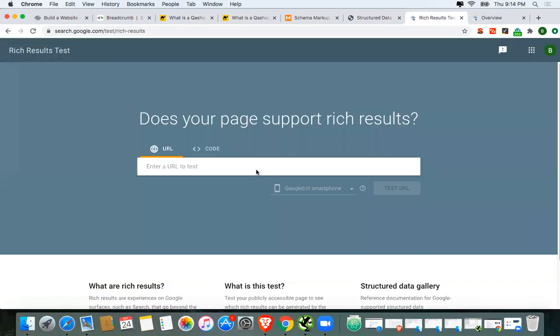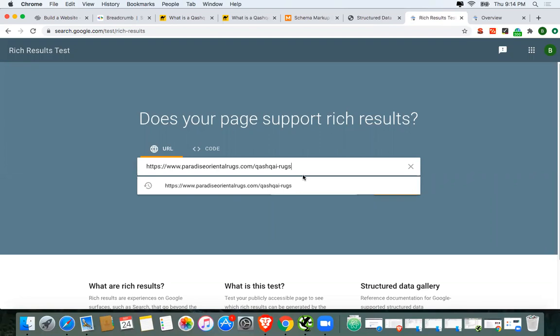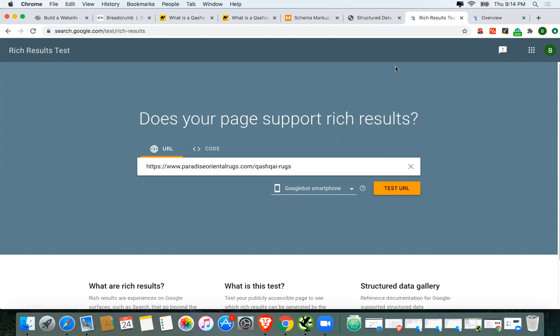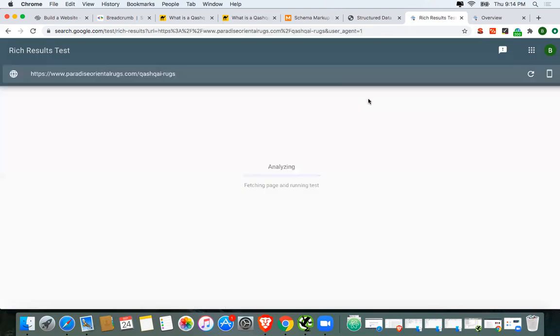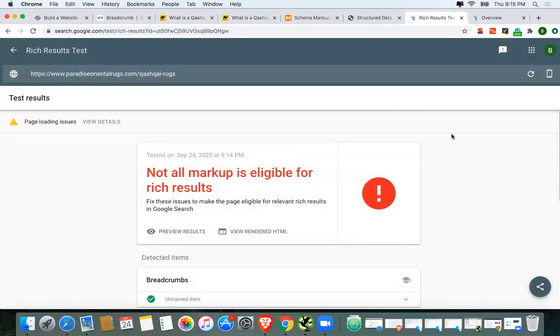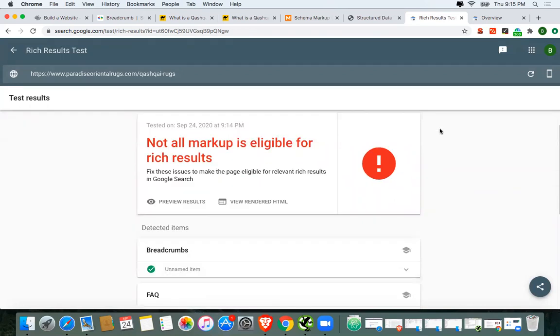And the second tool for testing your structured data is going to be the rich results test. And we're just going to test this real quick. And we'll see what comes up. It should be good. Hopefully this doesn't take too long. Again, this is a training video, so not all markup is eligible for rich results. This could be something else going on here.